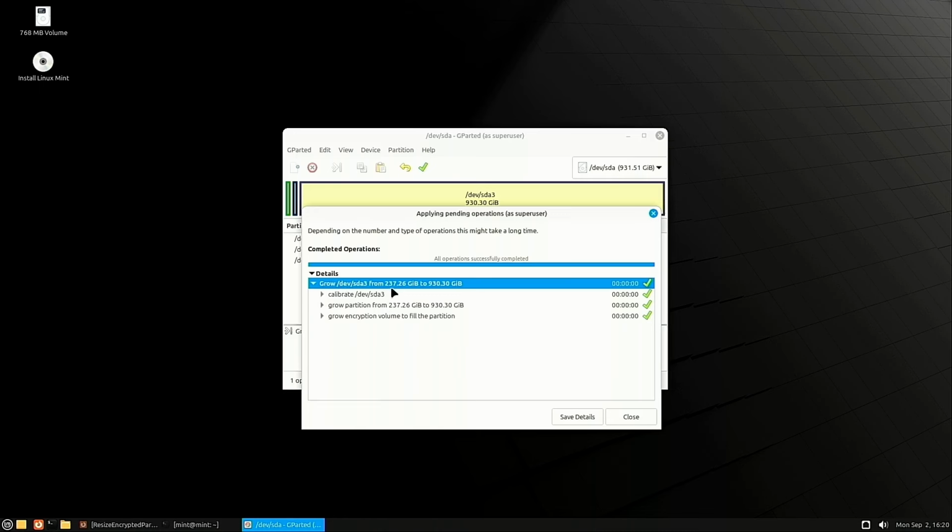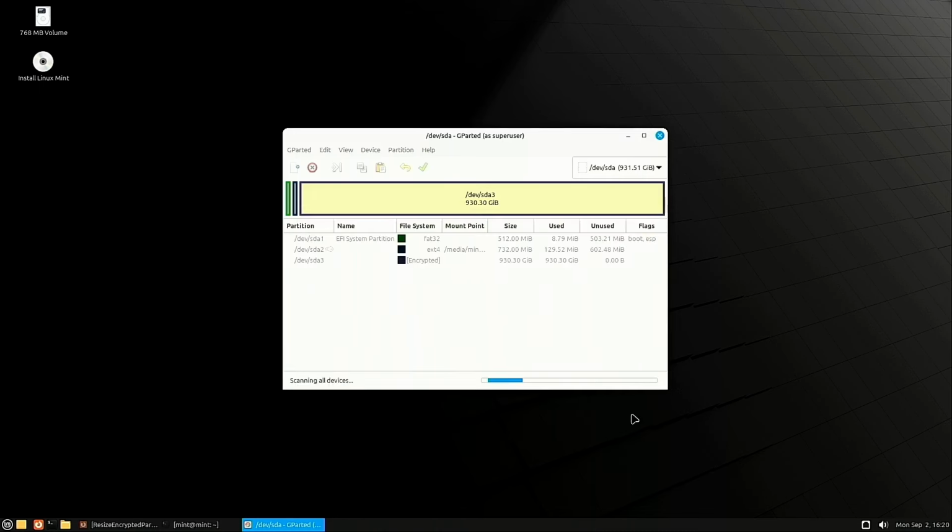We're growing the partition from 237 gigabytes to 930 gigabytes. You say, great, now we're done. The problem is this guy is LUKS encrypted with an LVM. LVM still only knows about the 230 gigabytes. So we have to do extra steps involved here. So now we are going to have to inform the LVM and the encrypted partition that the size of the drive has changed. So let's go ahead and do that.